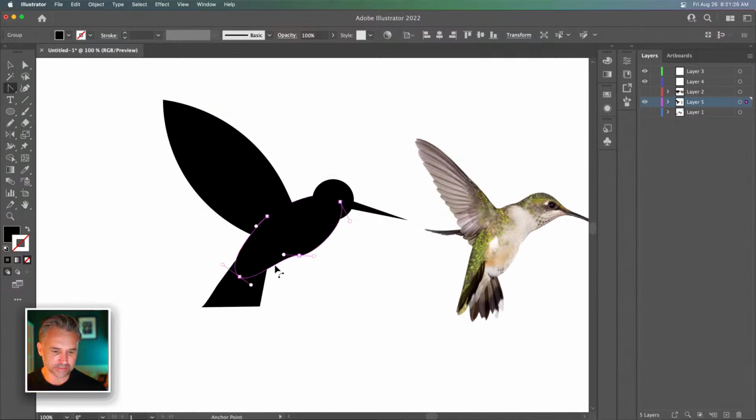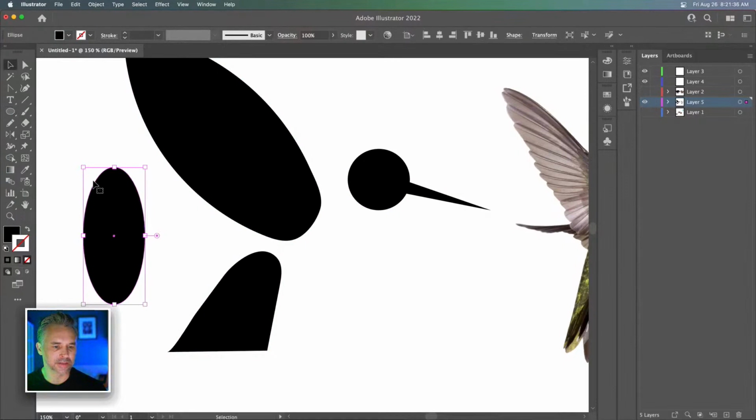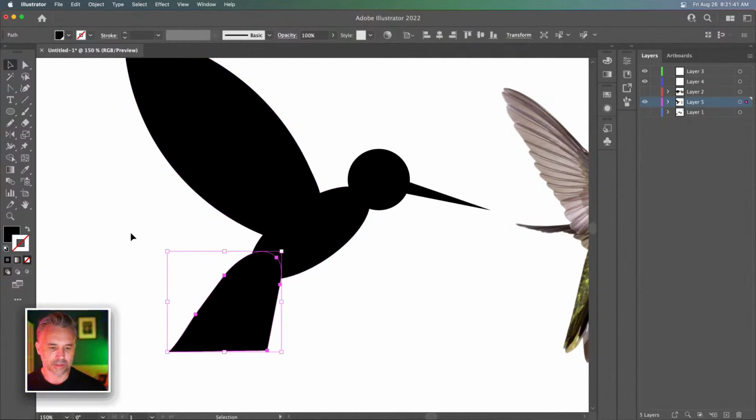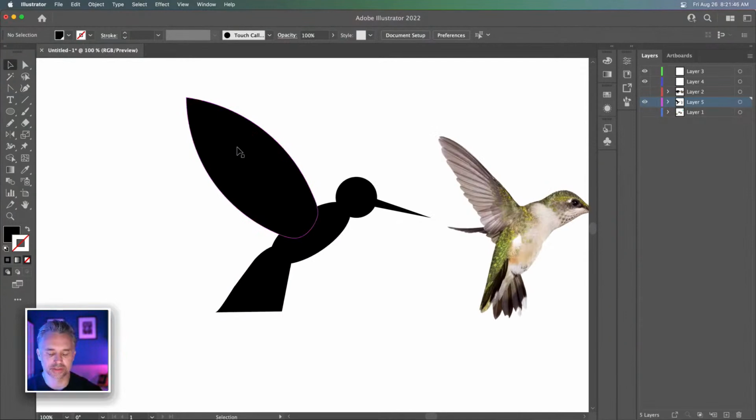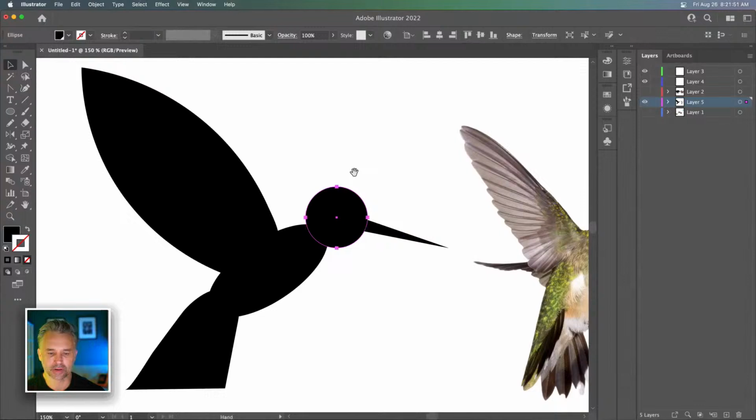Zoop. The shape gets a little funky. Actually, I'm just going to draw it again. Bring it over. Go like so. It doesn't have a lot of motion overall. It kind of looks like a hummingbird, but it just needs to be a little bit more dynamic overall.